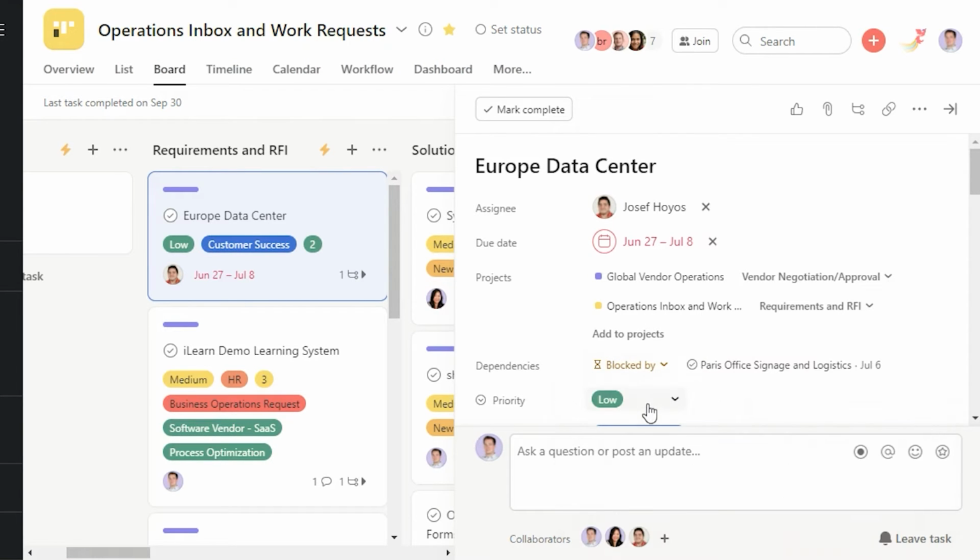Here, we choose Paris Office Signage and Logistics. The due date of this task is July 6th. So, in that case this task is completed first, and then the Europe data center. That means Paris Office Signage and Logistics is dependent on the Europe data center task.